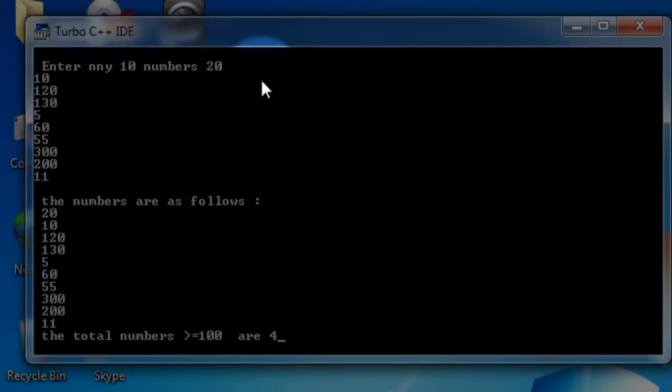We can just enter the values: 20, then 10, then 120, then 130, then 5, then 60, then 55, then 300, then 200, then 11. Now see here, out of these numbers there are a total of 4 numbers which are greater than or equal to 100. See here, 120 is 1, 130 is 2, 300 is 3, and 200 is the fourth. Total 4 numbers are greater than or equal to 100.